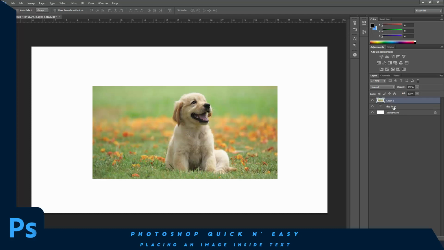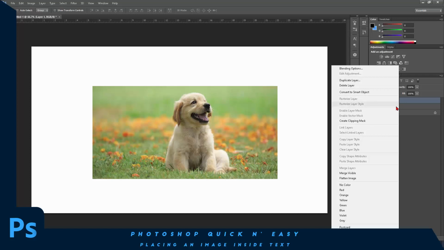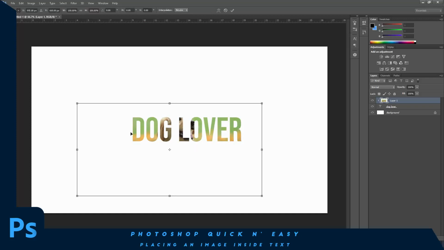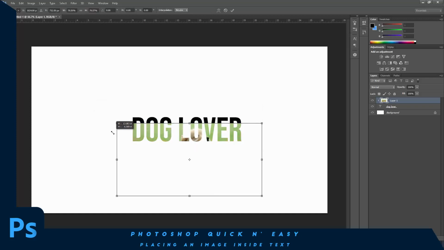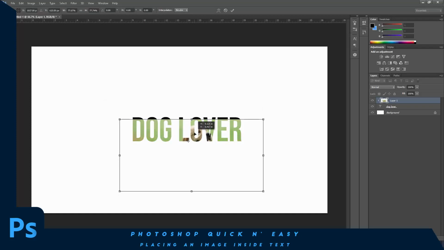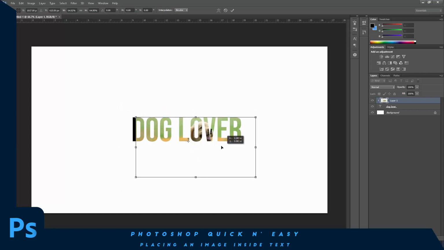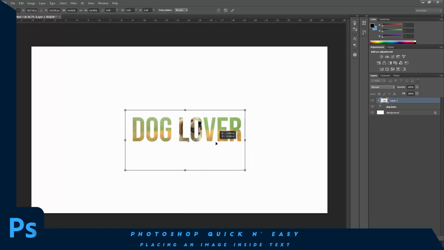First, what you want to do is drag your image above your text. Simply right click, click create clipping mask, and that will allow you to see the layer underneath, which is the text. And now you can just reposition the image wherever you want inside the text. As you can see, I'm moving the dog so it fits properly inside this. There we go, that should be alright.